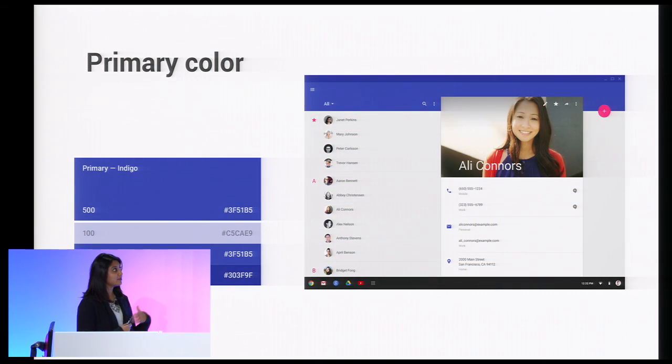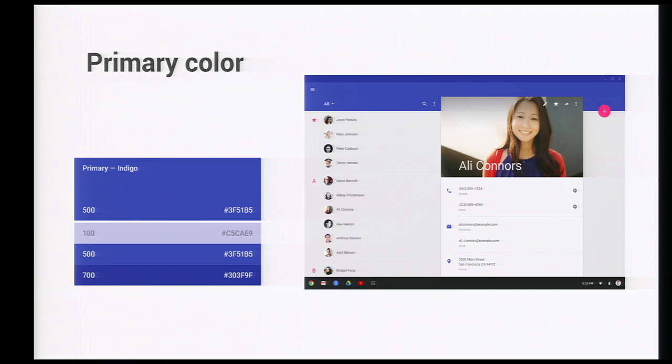So it's easy to start with the primary color of your app. This is usually going to be the brand color of your app. So if the brand of your app is red, let's say, this should probably be red instead of indigo.